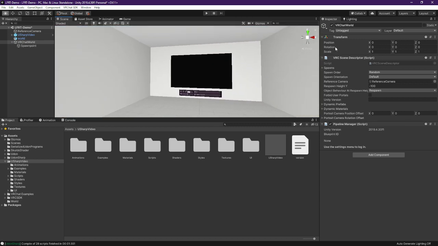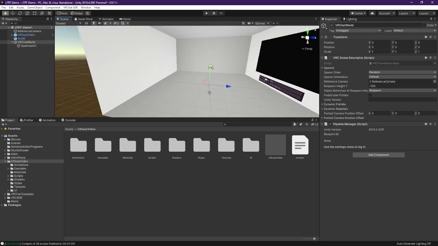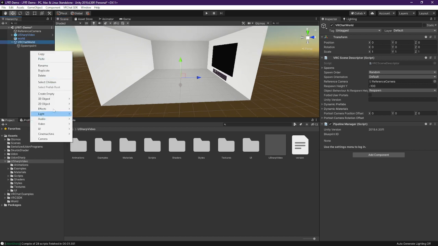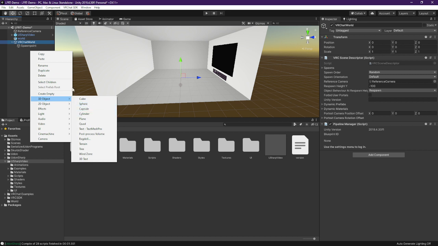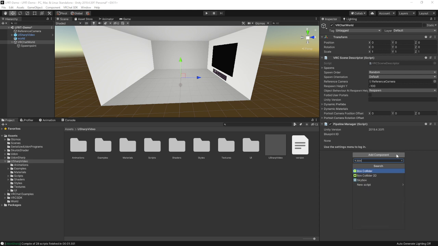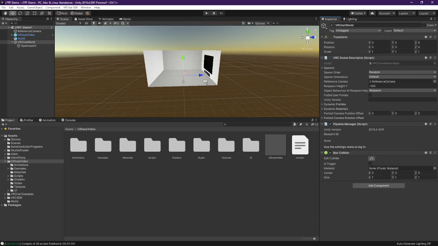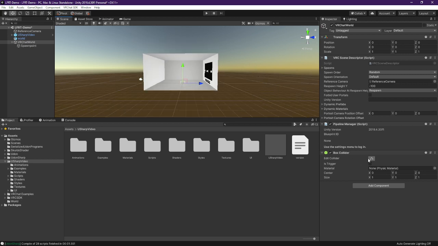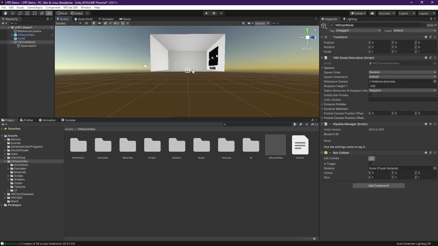Now, we probably want to set up some initial lights before we render anything. So we'll go ahead and create. Oh, wait. Well, there is one other important thing. We're going to go ahead and add component, a box collider here. Obviously, we don't want players falling through the world. So here's our box collider.